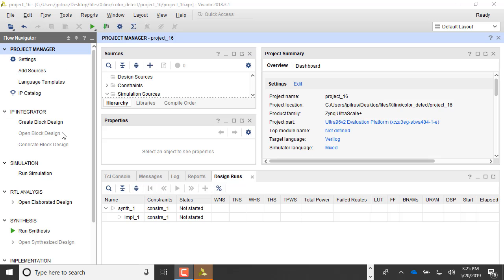So this is Vivado Design Suite from Xilinx. There's a flow navigator spot on the left column. In the middle is a general workspace and canvas, and on the bottom part is where you get messages from the system.